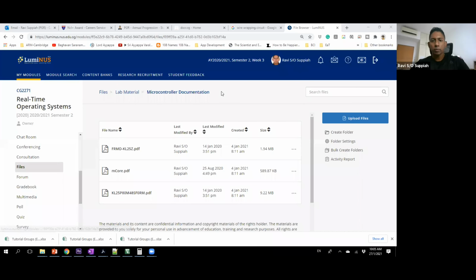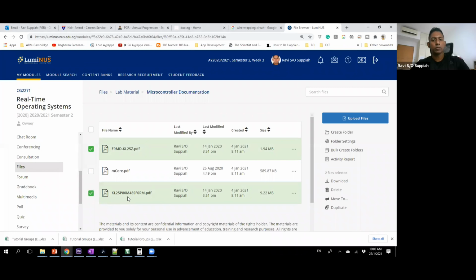Under lab material, microcontroller documentation, download the Freedom KL25Z and the other one, KL25P8 and so on. The first one is the data sheet that is specific to the board that we are working on, and the second one, the one below, gives us a lot of details on the actual microcontroller itself.